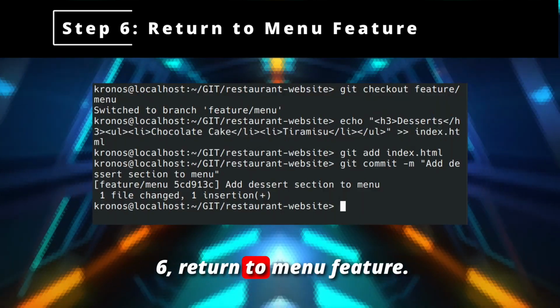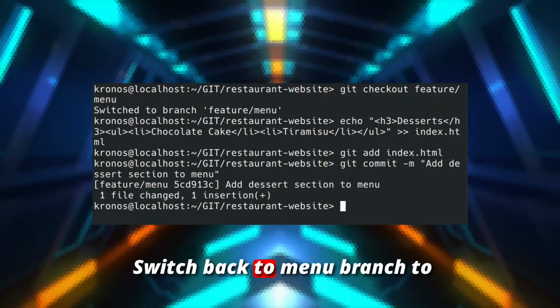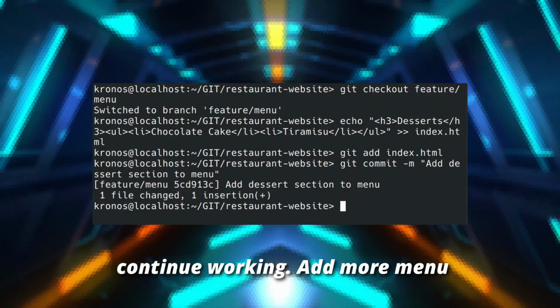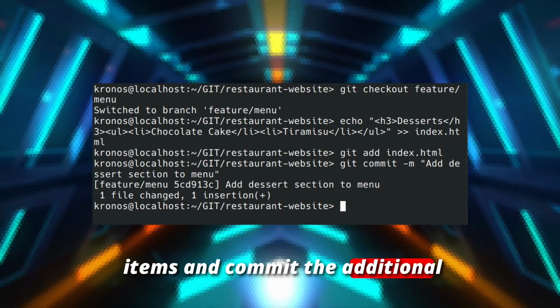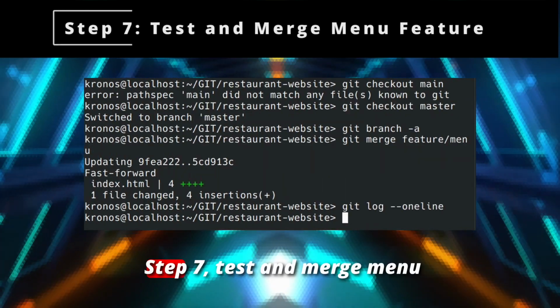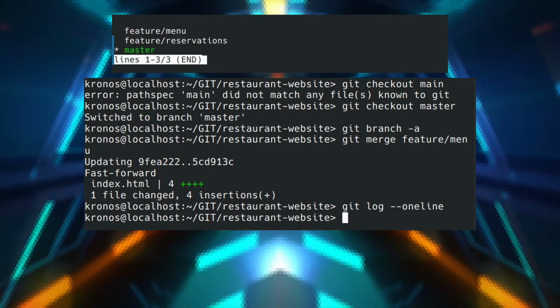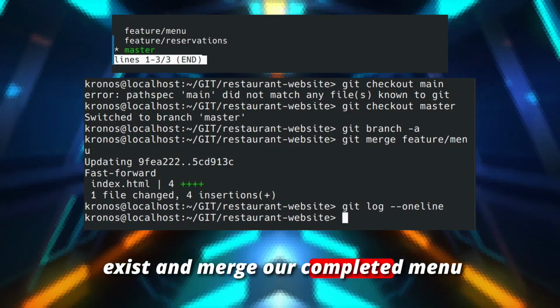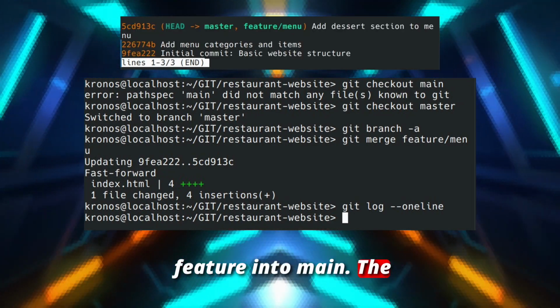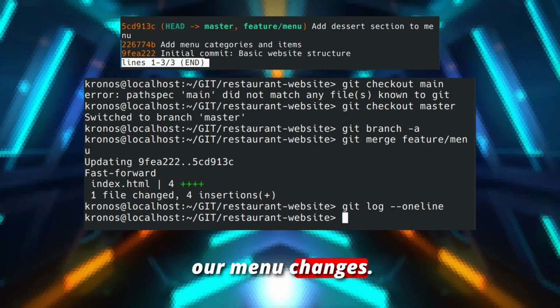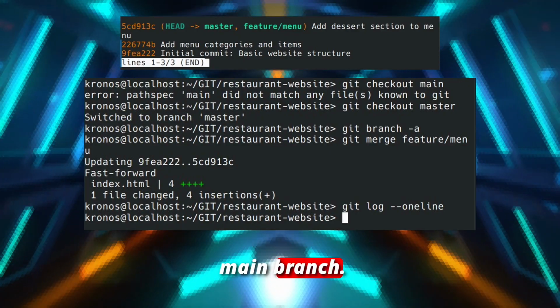Step 6. Return to menu feature. Switch back to menu branch to continue working. Add more menu items and commit the additional changes. Step 7. Test and merge menu feature. Switch back to main branch, check what branches exist, and merge our completed menu feature into main. The main branch now includes all our menu changes. View the updated main branch.